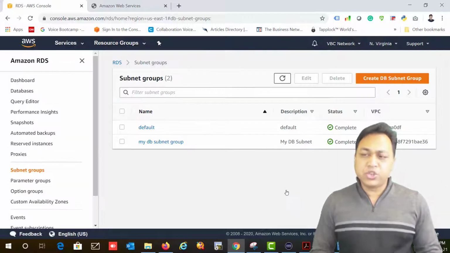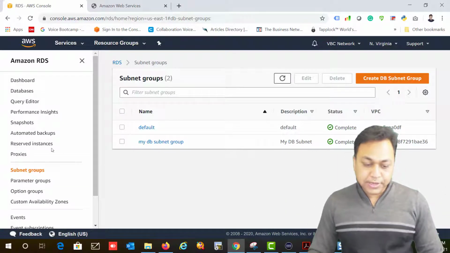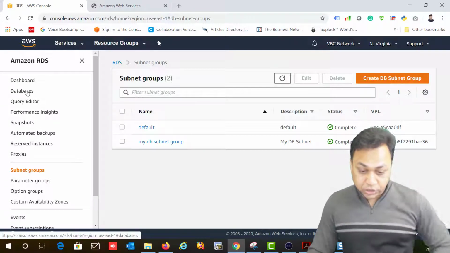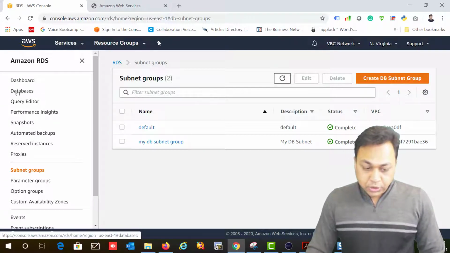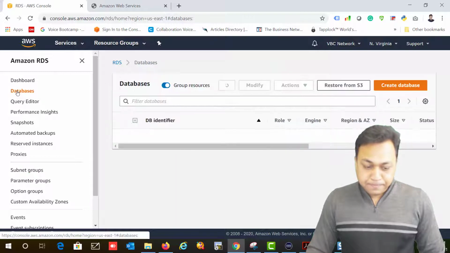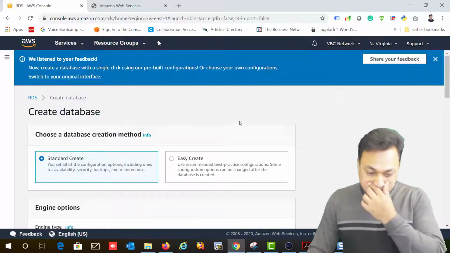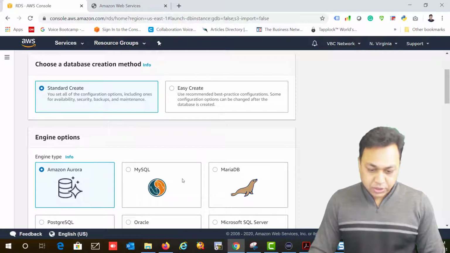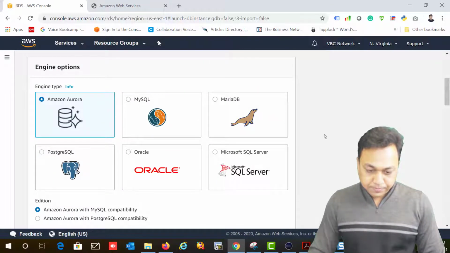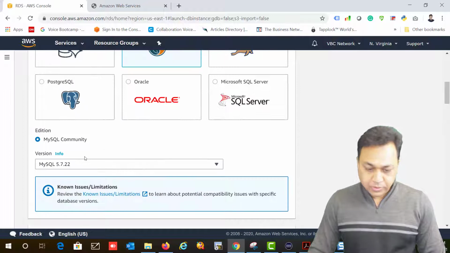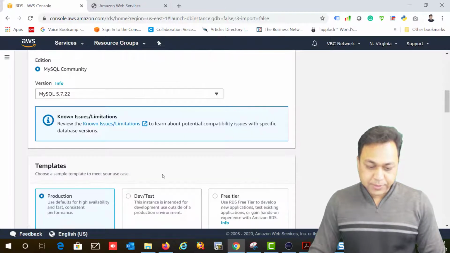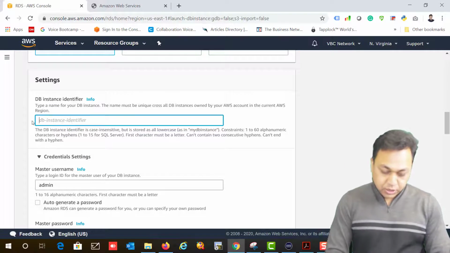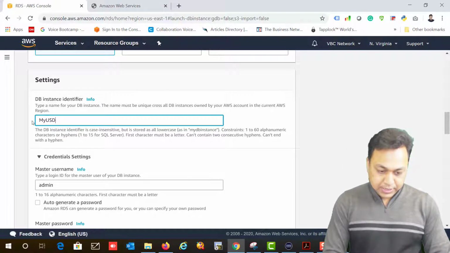Our next step is to create the database. We're going to create an Amazon database. Now keep in mind, you've got to make sure you delete it because otherwise you'll be charged. So we are going to click on database on the left hand side, and click on create database. We're going to choose standard configuration, MySQL. Version, keep it the same. Production, no problem. Identifier, we'll call it my USDB.